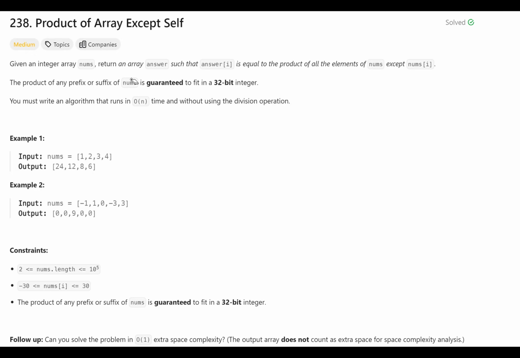Welcome everyone to another Leetcode problem discussion. Today's problem is problem 238, product of array except self. And this is one of the problems within the Blind 75 list. So let's go to the problem description.